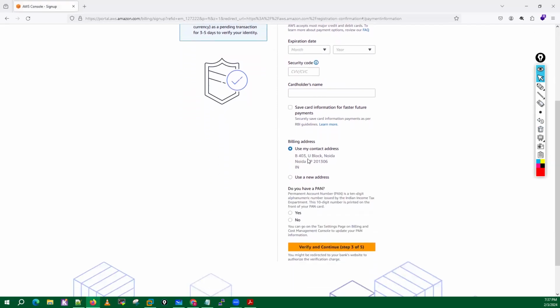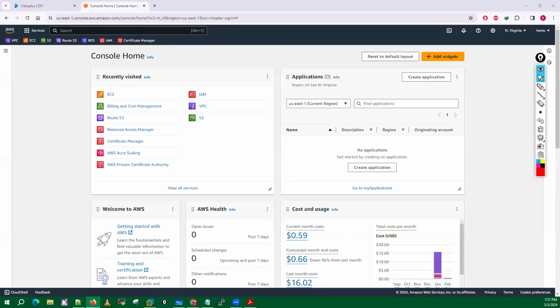You can use the same address here. Do you have a PAN card? You can go with no, you don't have a PAN card, and click on verify and continue to the next step, right? So what I'm doing, guys, is putting my card details into a different screen. Okay. I'm just entering the card details here.